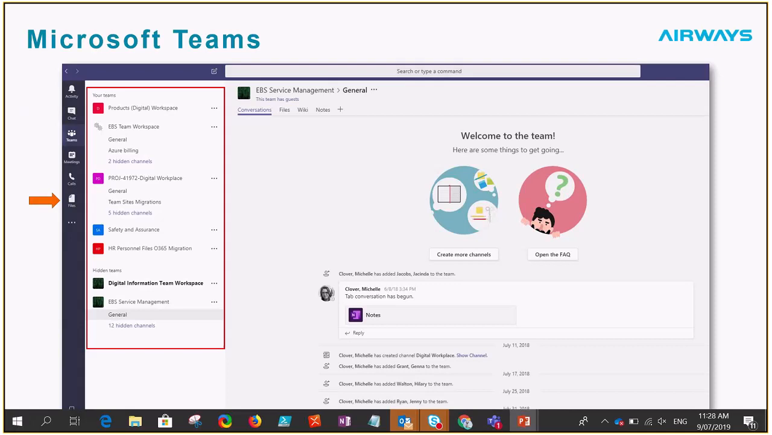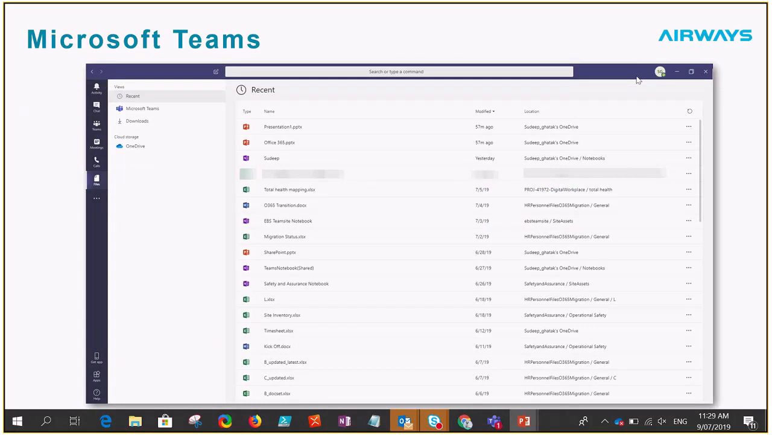The files interface, what that lets you do is when you click on files, it shows files from all your devices and all the locations in Office 365. So for example, if you look at my interface here, you see that the top two documents are from my OneDrive. Then it has got my notebook from my notebooks. So the total health mapping is a spreadsheet that's in my Teams interface.